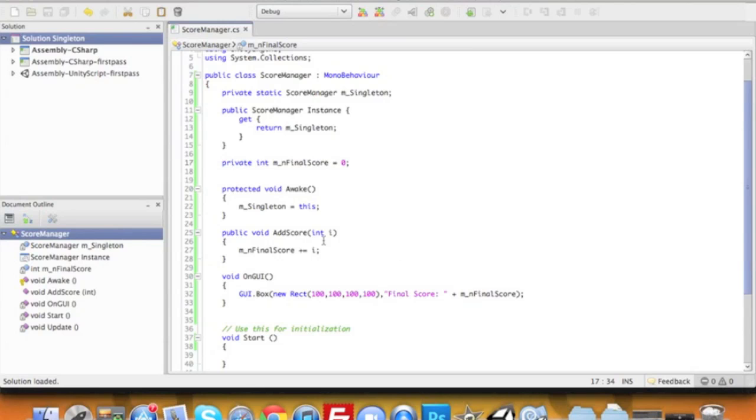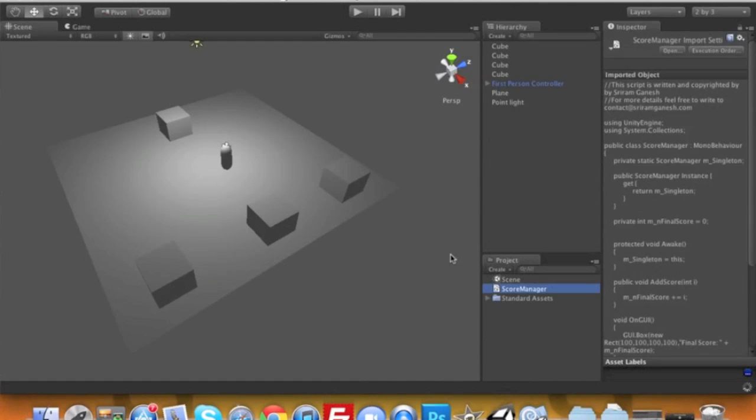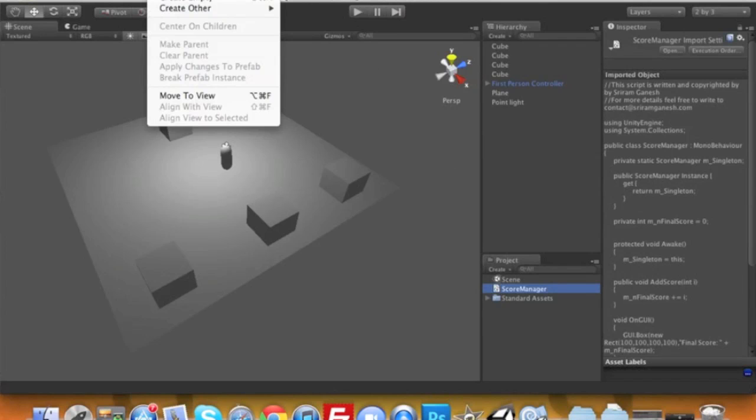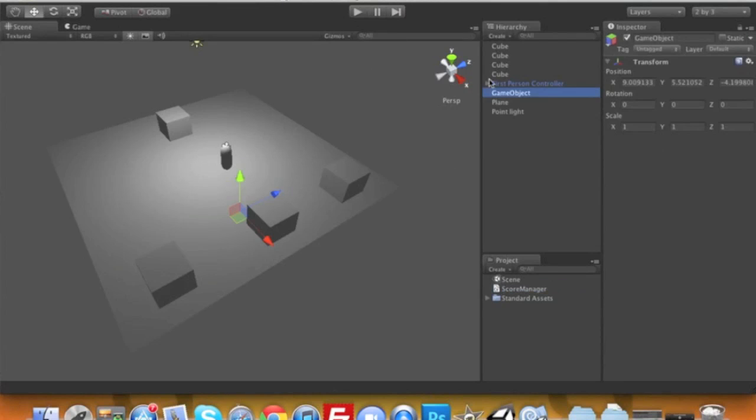Now let's go back into Unity and check if there are any errors. Nothing so far. First things first, I create an empty object, and this is what I like to do. The game object which has my managers attached, I like to call it underscore app. The reason for the underscore is that it makes sure it's at the top of the hierarchy, and I attach my score manager to this.